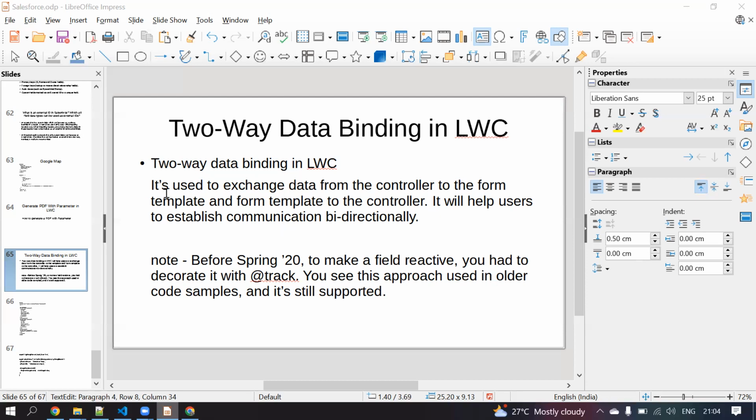It is used to exchange data from the controller to the form template, and from the form template to the controller. Here the controller is the JS file. In LWC we mainly have two files: first the HTML file and second the JS file. JS is the controller and the form template is the HTML file.